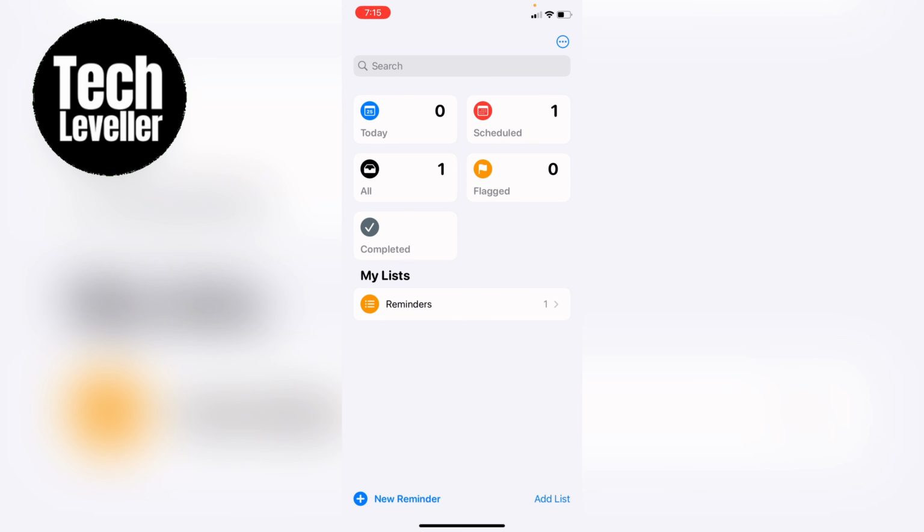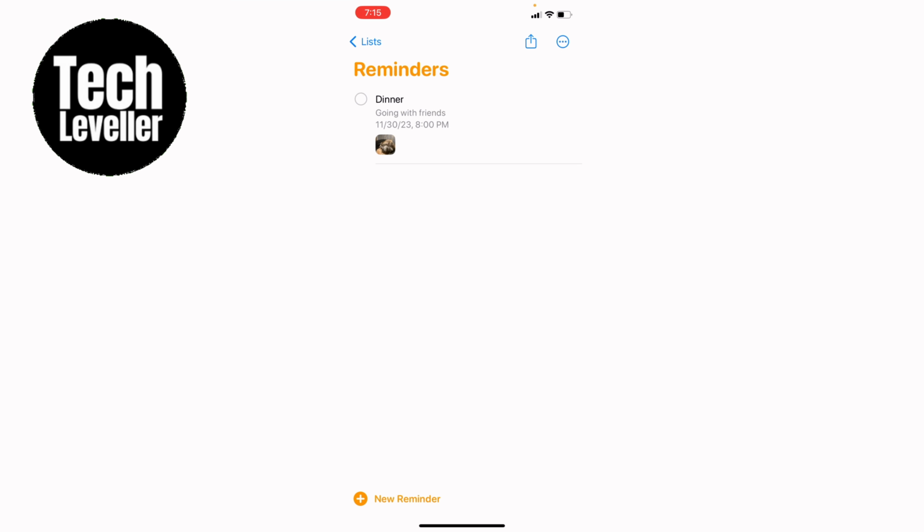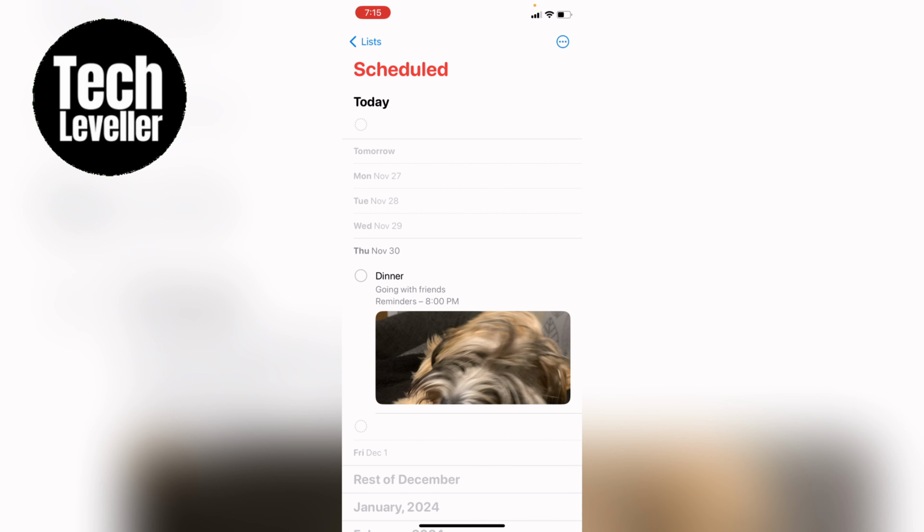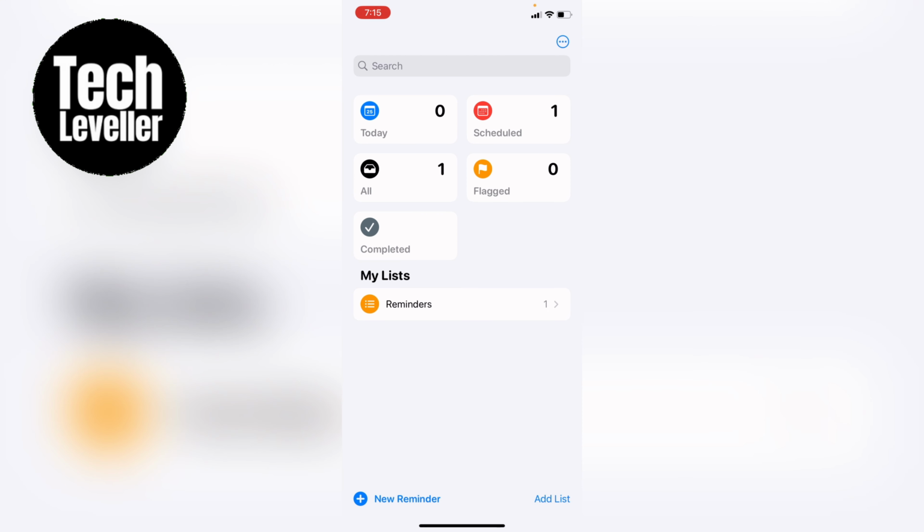And here are your reminders. And at the bottom here, My List. And you can see you have a reminder set. And there you go. And if the reminder is today, it'll be in the Today section here. But as it's in the future, it's in the Scheduled section. So that's how to set a reminder on the iPhone.